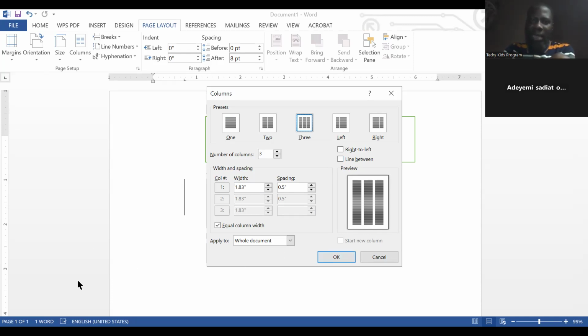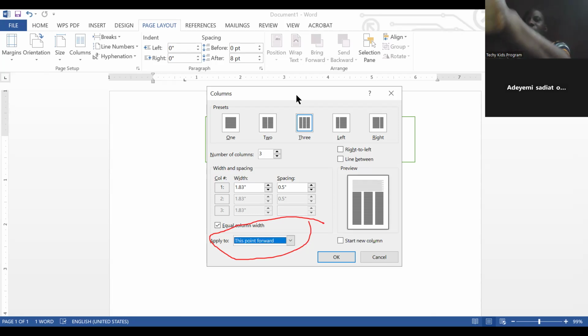Now, please take note. Let's focus on this side here. This particular part here, where they write apply to all document. Did you see that? So don't click on apply to all document. You click on this arrow. So use this point forward. Now I'll tell you why I have to use this point forward. Number one reason is that I'm having this newsletter here, so I don't want my column to break this newsletter. Okay?